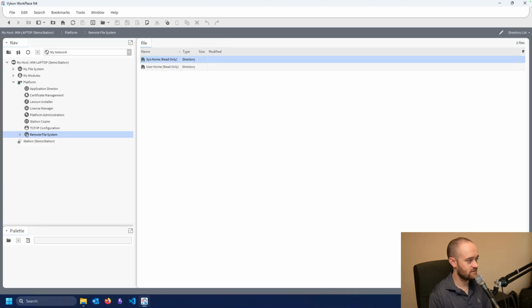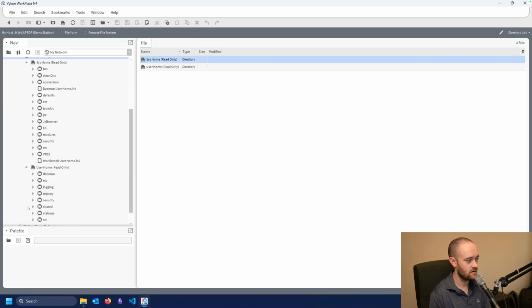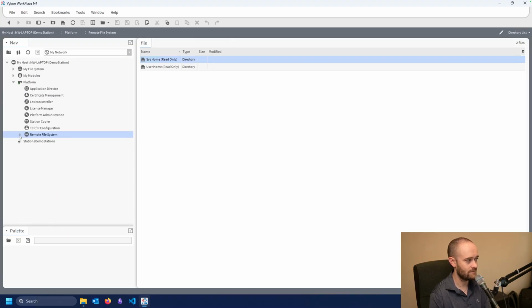And then we have the ability to look at the file system. Again, this isn't really that useful in a demo station or a supervisor that's running on Windows. If you wanted to work with the file system, you'll just use Windows Explorer in order to do that. But you can get a glimpse into your system home and user home here directly within Niagara. So that basically covers everything that you're going to see in the platform within a demo station or a demo setup on a Windows computer. It would be the same on a supervisor that's running Windows as well.